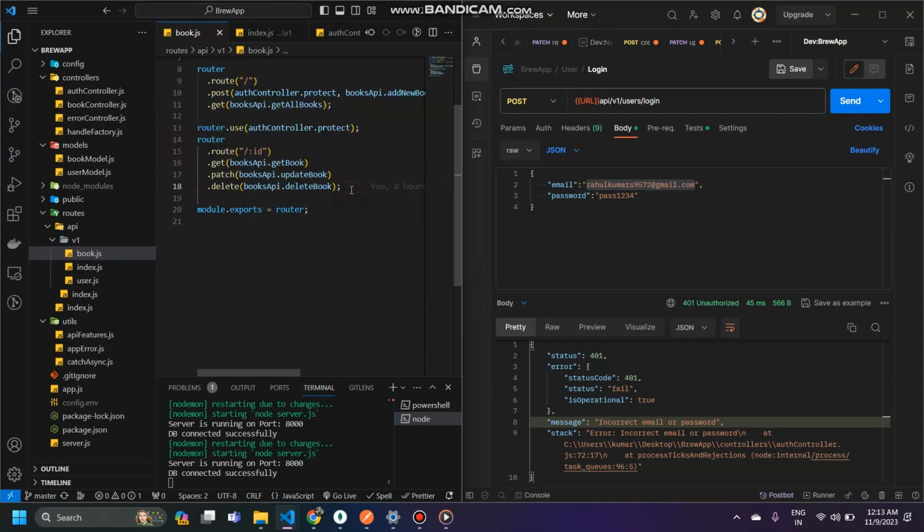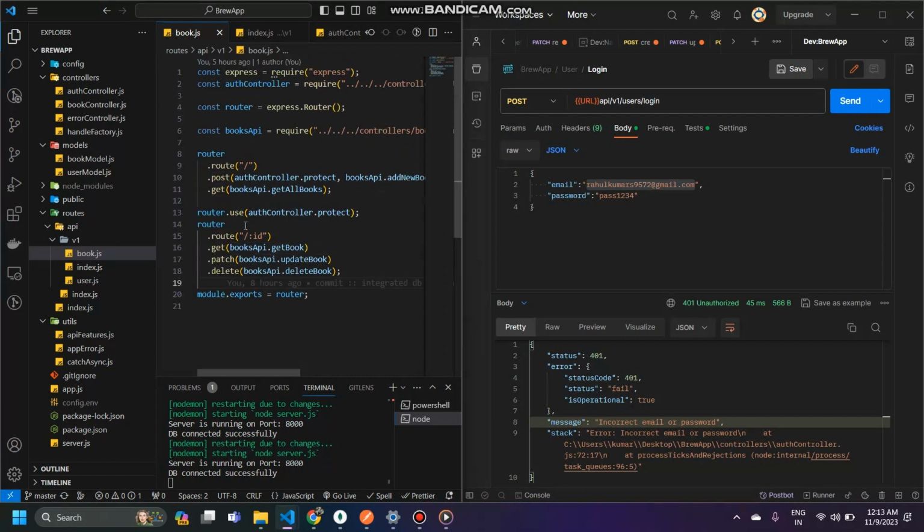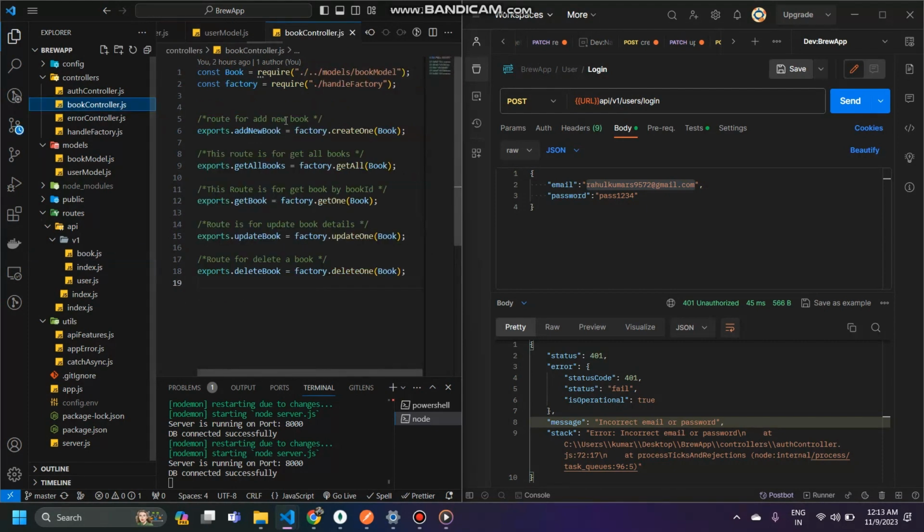So if the user is logged in, then they can access the routes for get book by ID, update and delete. Okay, so if I talk about the business part of this, it is a basic CRUD operation.